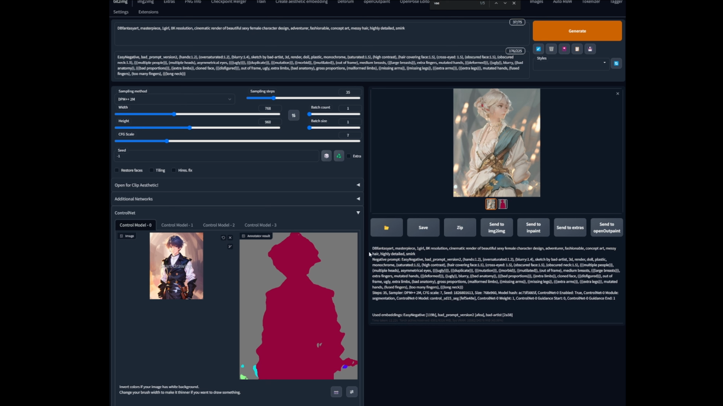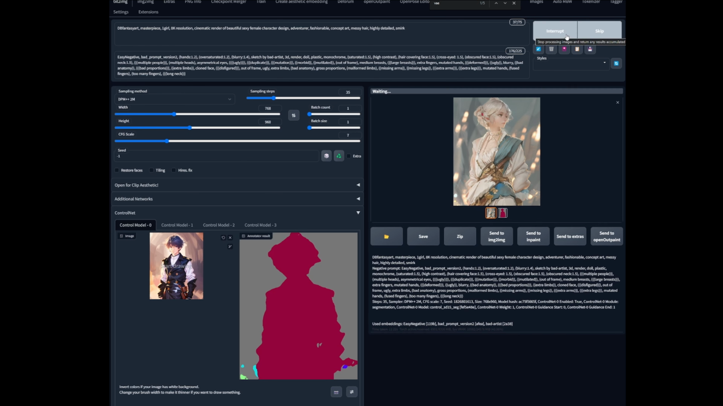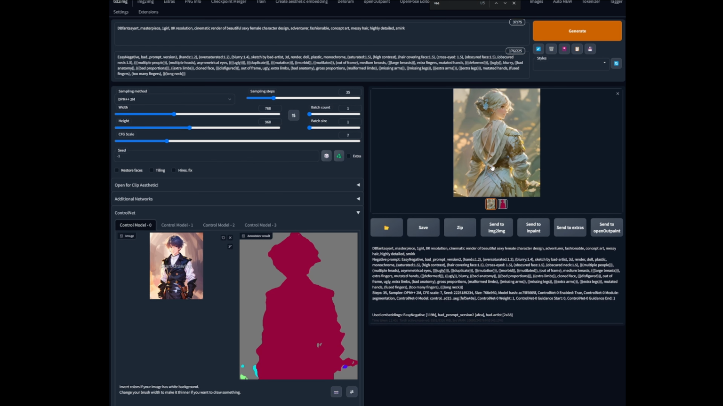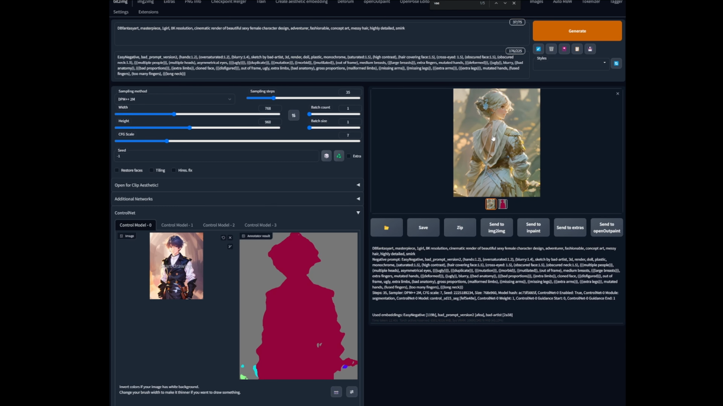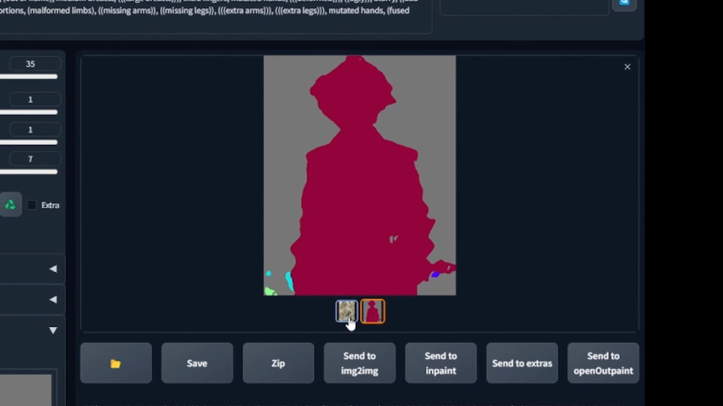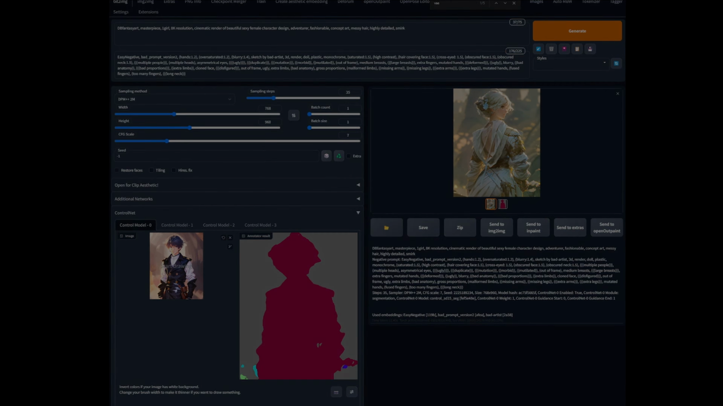So it's very interesting. Let's try again with another generation to see what we get. This is also a very pretty image. Okay, see, this time we got someone looking over their right shoulder. But once again, the silhouette is the same. Very, very cool stuff.